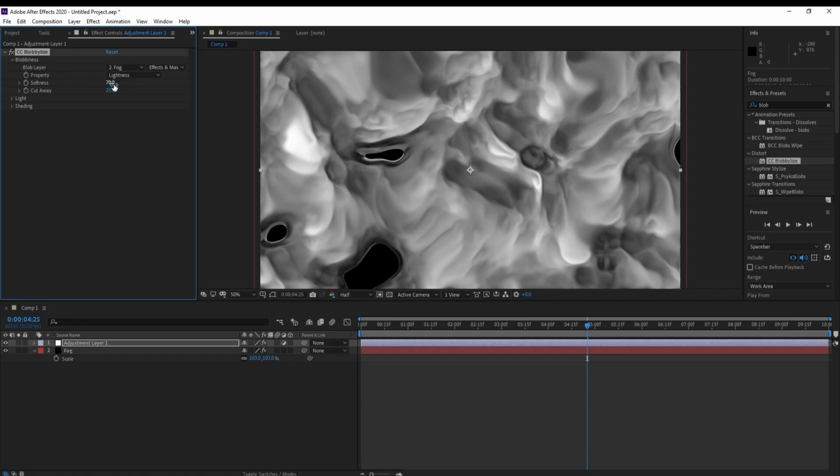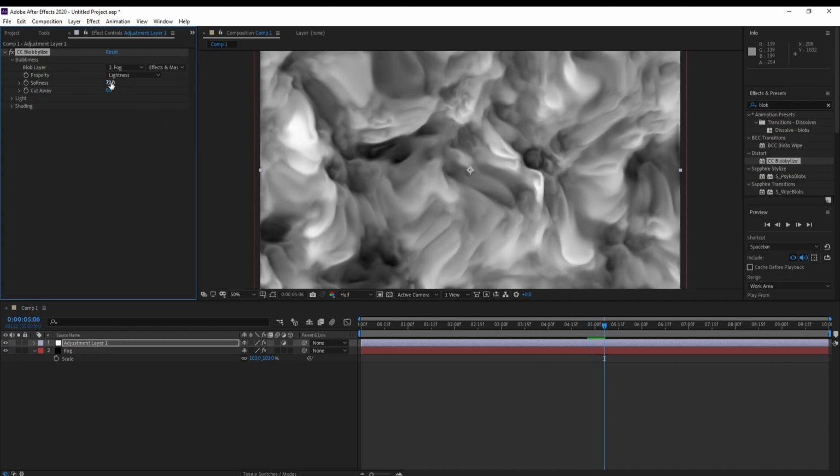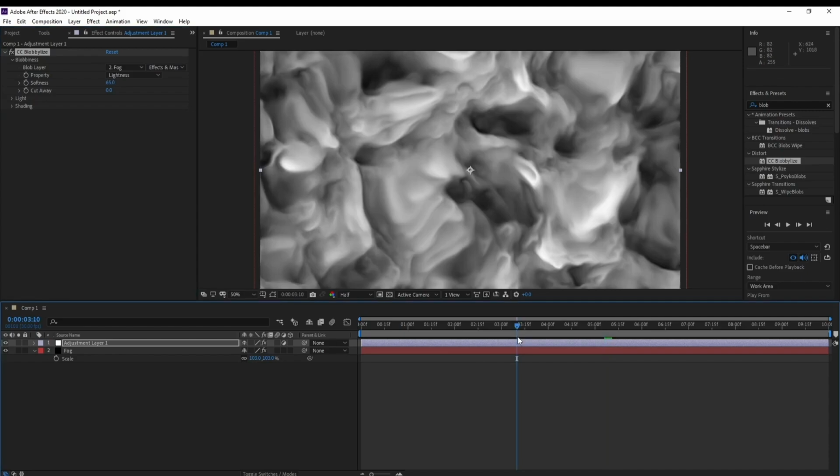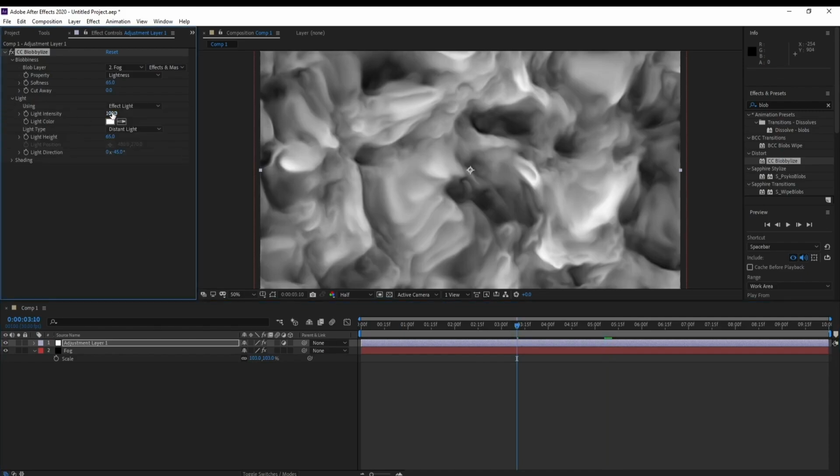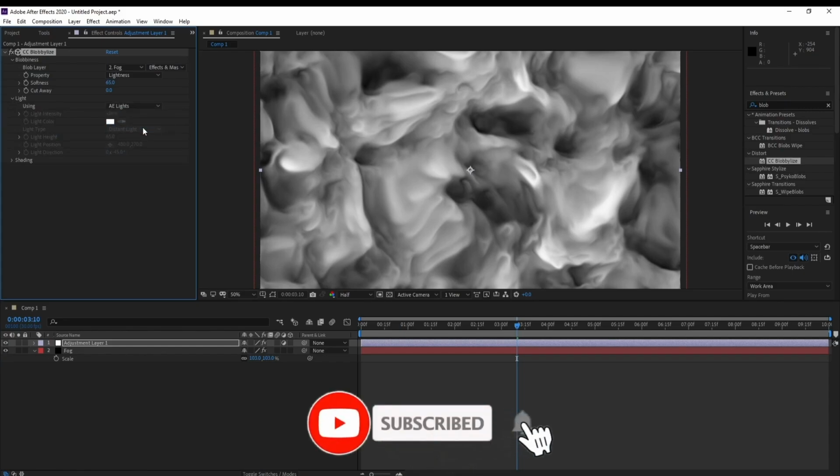Or 70, and cutaway I'll change it to 0. Okay, let me 65, it will be good. And now I'll open light, effect light, change it to AE lights. Okay, yeah.